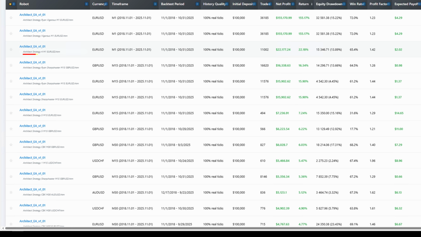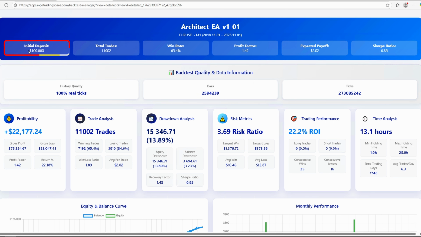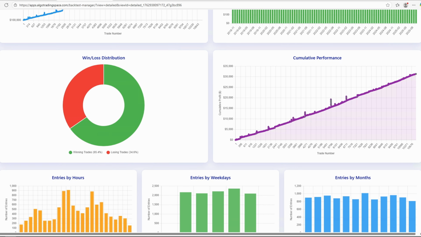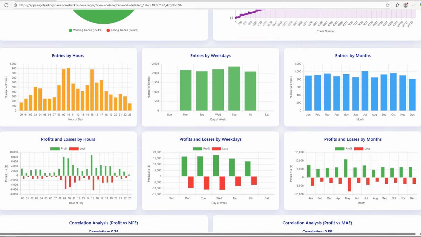This was strategy 4 on the M1 chart for euro dollar. So you can see here, this is a backtest made on $100,000, the total number of trades, the win rate, the profit factor. This is all the information that you get from the strategy tester on MetaTrader, but it is displayed, as you can see, in a much clearer and more beautiful way. So you can take informed decisions right from these charts here.